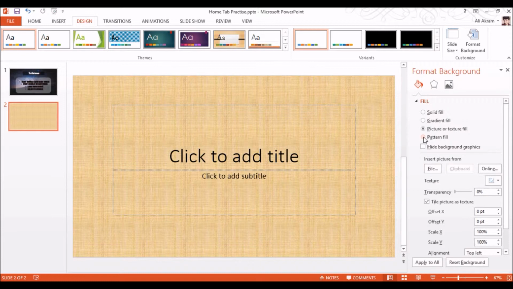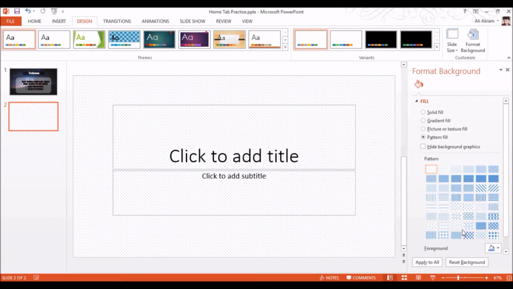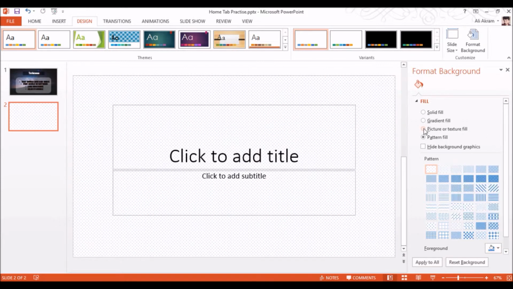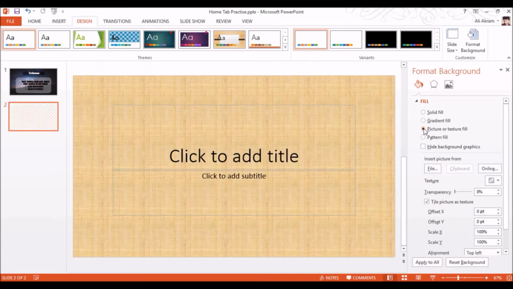It can also be a pattern fill. It's a beautiful option. It has various designs and of course colors. For now, we'll go with the third option, which is picture or texture fill. Click on File. There are other options for clipboard. In that case, if we have any picture copied to clipboard, that will be pasted as our background. We can also search online. This enables us to search for the background using Bing search.